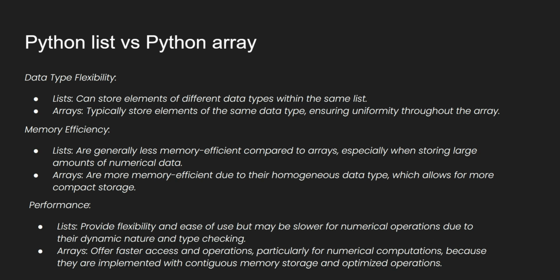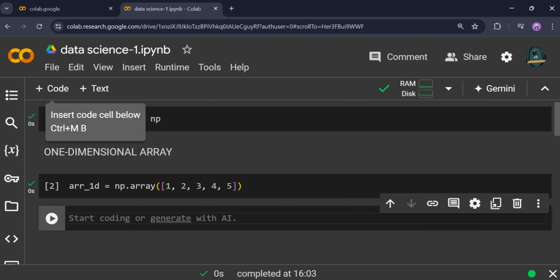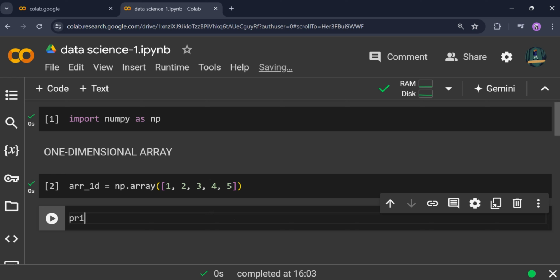Then the last one is performance. Lists provide flexibility and ease of use but may be slower for numerical operations due to their dynamic nature and type checking. But arrays offer faster access and operations, particularly for numerical computation, because they are implemented with contiguous memory storage and optimized operations. Let's print this array_1d. Print with a set of parentheses, and inside it just put array_1d.